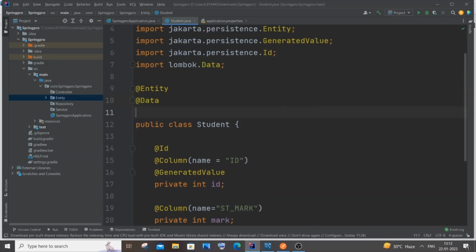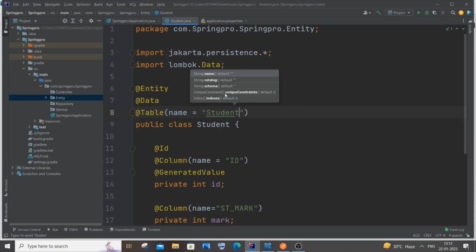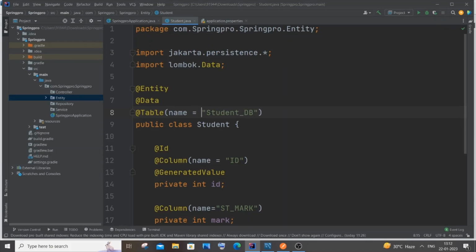So after this, we will be also having the table. Okay, so this table annotation is exactly similar to column annotation, through which we will be referencing our table name. So this particular name that we will be specifying over here is going to be the table name in our MySQL DB. So I will just name it as, I will go with student underscore DB, something like that. Yeah, so this is now fine.